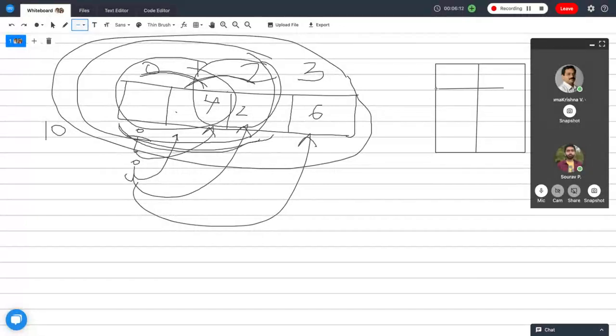Yes. So the hash map has key and value. Key will be my array elements and value will be my index. Value will be my index. And now what will we do?